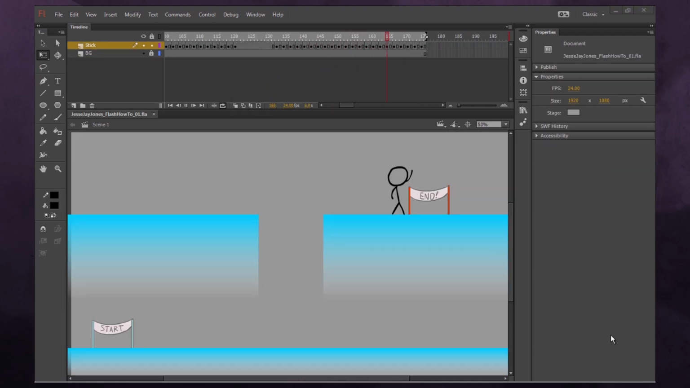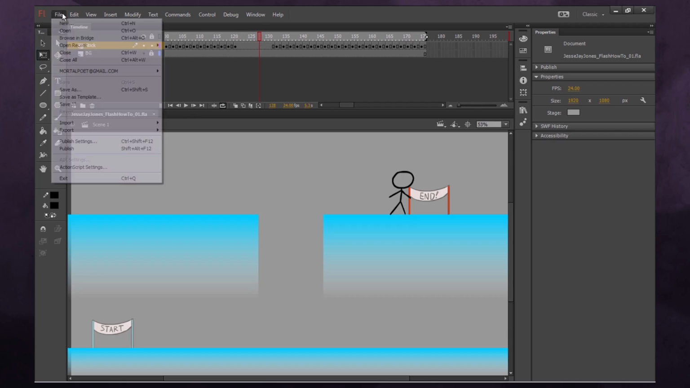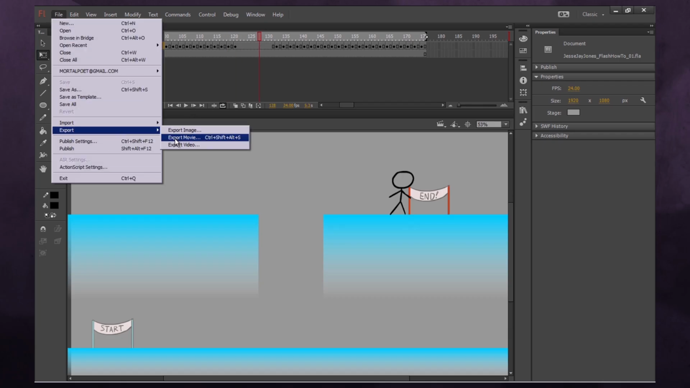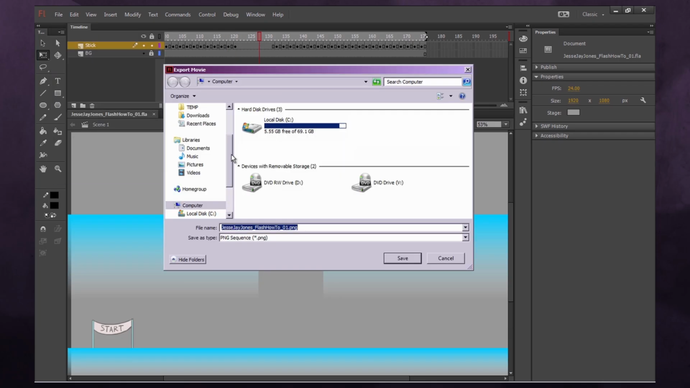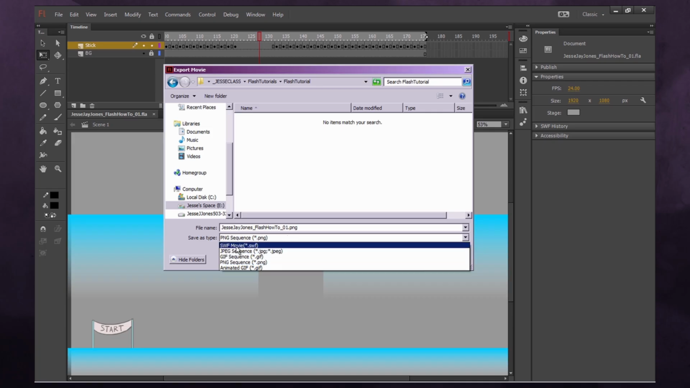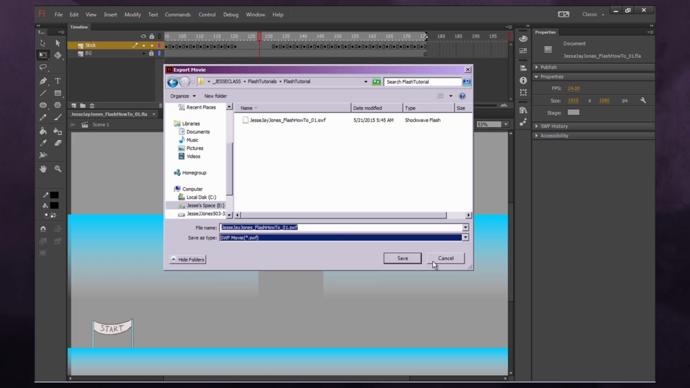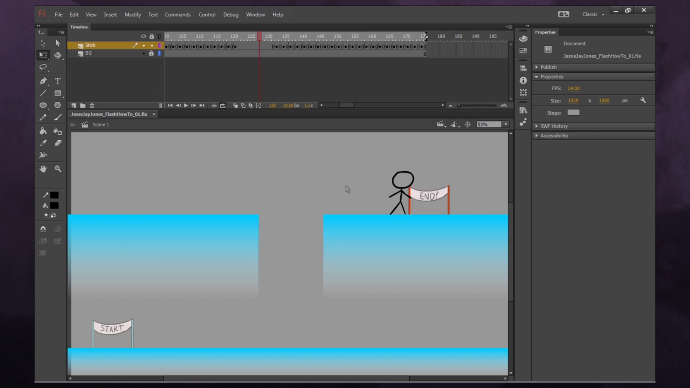So now we finished our animation. Let's export it as a video so we can upload it to YouTube. So to export a video from Flash, we're going to want to go to File, Export, Export Movie, then save it where you want to save it, and save it as an SWF movie, which is Flash's native format. So we'll click Save. And then to convert it to a movie file so we can upload it to YouTube, we need a free program called Swivel, which is offered by Newgrounds, and it's really awesome.